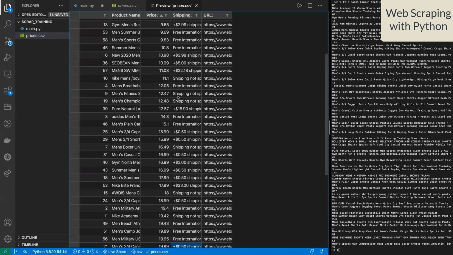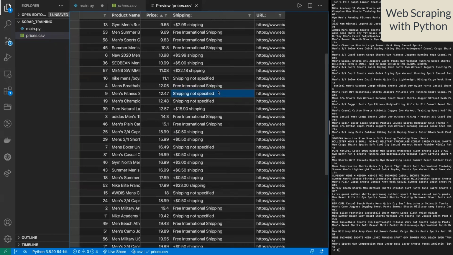Some of them, for example, don't have the plus and dollar sign, but say something like free international shipping or shipping not specified. Let me make this bigger so that we can read. If I choose to remove the first two indexes, this will appear as "IPING not specified", or this will appear as "E international shipping", and so on. So you might want to do a conditional in there.